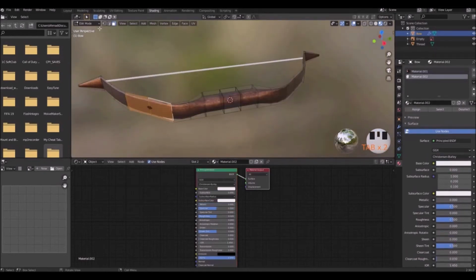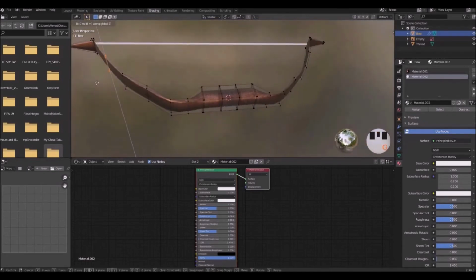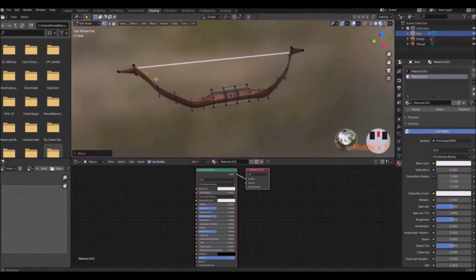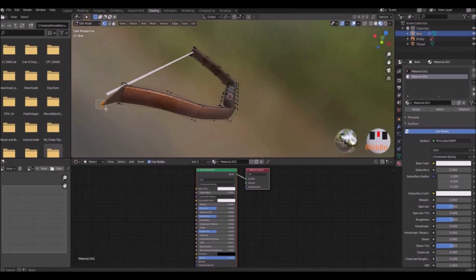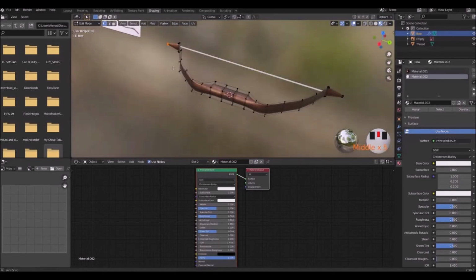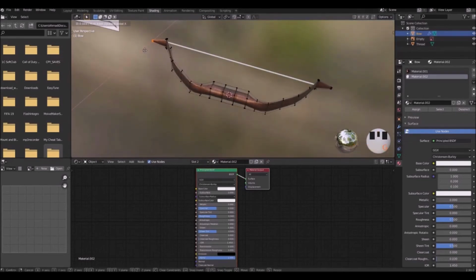Our bow is looking very straight, so let's add some more curves by going back into Edit mode and clicking on Vertex Select. I'm doing the exact same thing like we did before. I'm selecting two vertices, then transforming them by hitting G. Basically what I'm trying to do is form a nice curve so our bow would actually look like a bow.